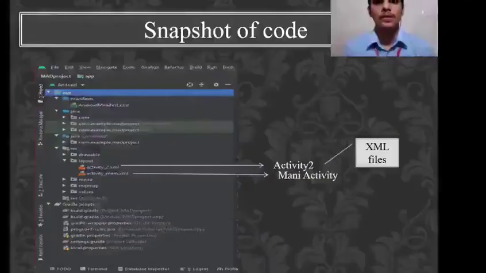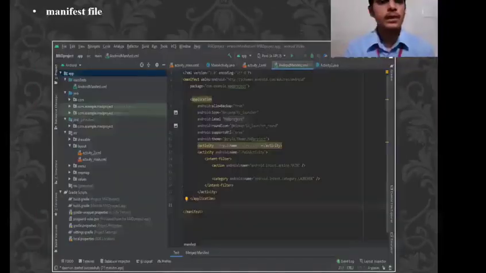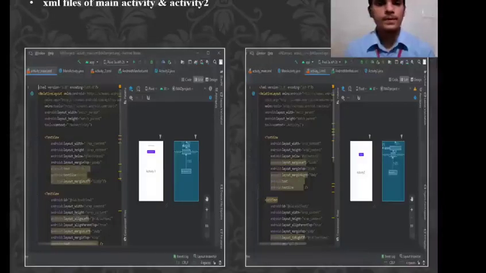Hello everyone, my name is Omkar Dhekale. I am from Zeal Polytechnic. This slide is about snapshots of code. Here is the first snapshot, which shows the XML files. There are two XML files, activity_main.xml and activity2.xml. This slide is about the manifest file and its code is also written here. This slide is about the XML files of main activity and activity 2. Here on your left side you can see activity main and on your right side activity 2. The code is also written here.